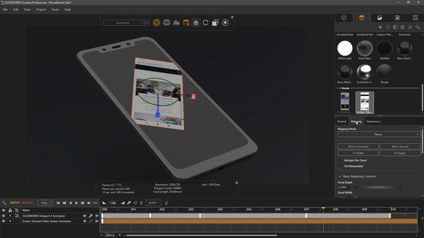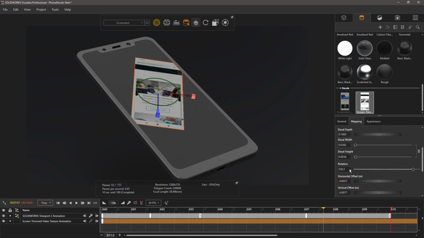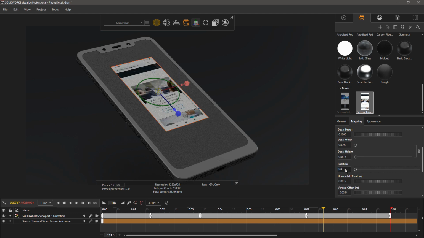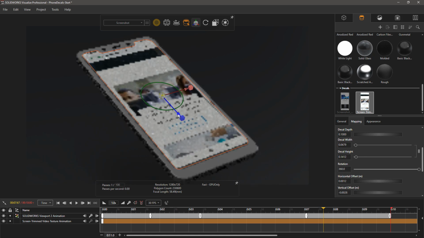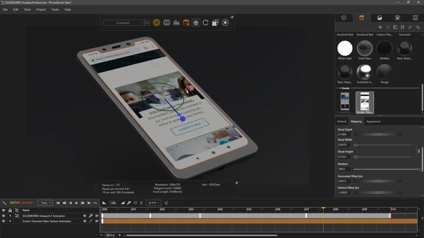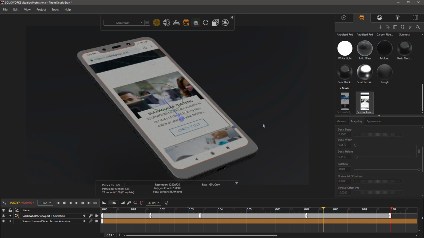And I'll go over to the Mapping tab. Once again, set the rotation to 0. And if we want to, we can just copy over the decal width from the previous decal, since it should be around the same size, and then position it as desired. Once I'm happy with the positioning, I still need to apply that emissive appearance to this one too.